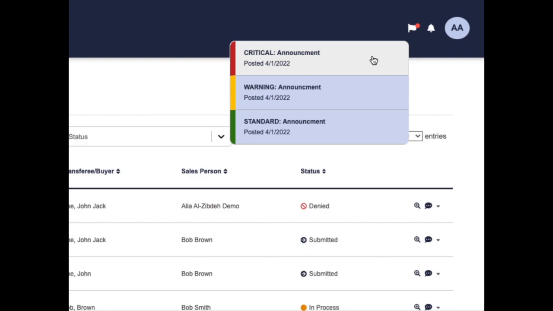The announcements are sorted by color. Critical announcements are indicated by this red color. From here, you can see the subject line for the announcement, along with the date that it was posted. Warning announcements are indicated by this yellow color. Here again, we can see the subject line for the announcement, along with the date that it was posted. And lastly, a standard announcement is indicated by this green color. Here we can also see the subject line for the announcement, along with the date that it was posted.